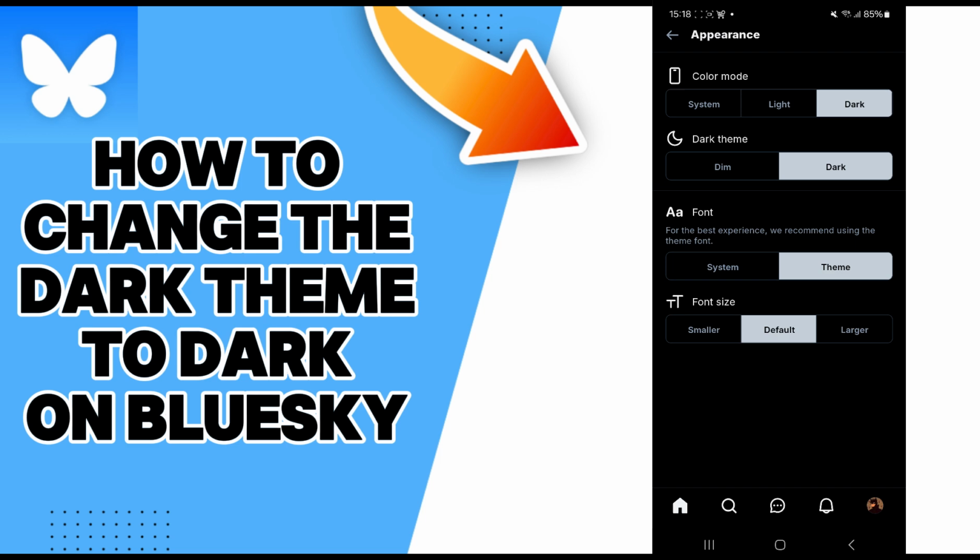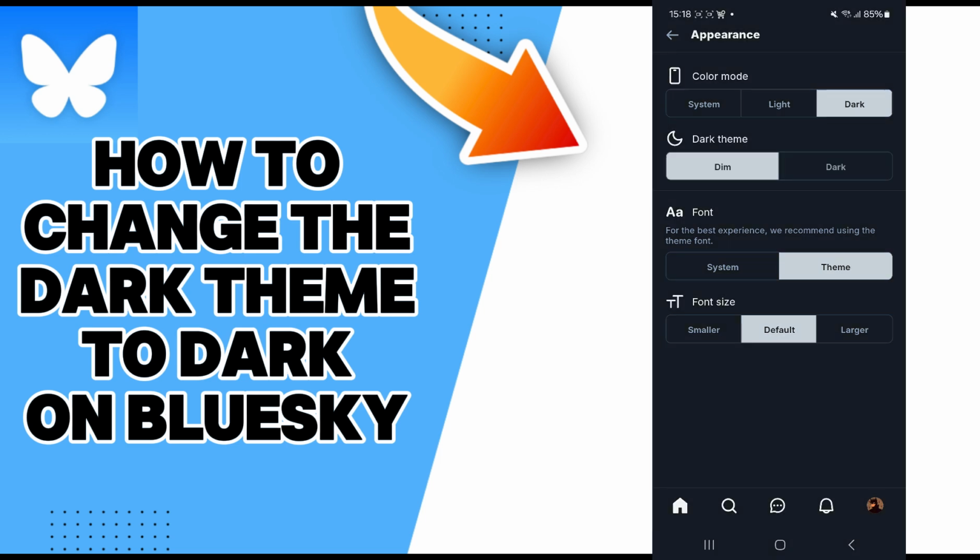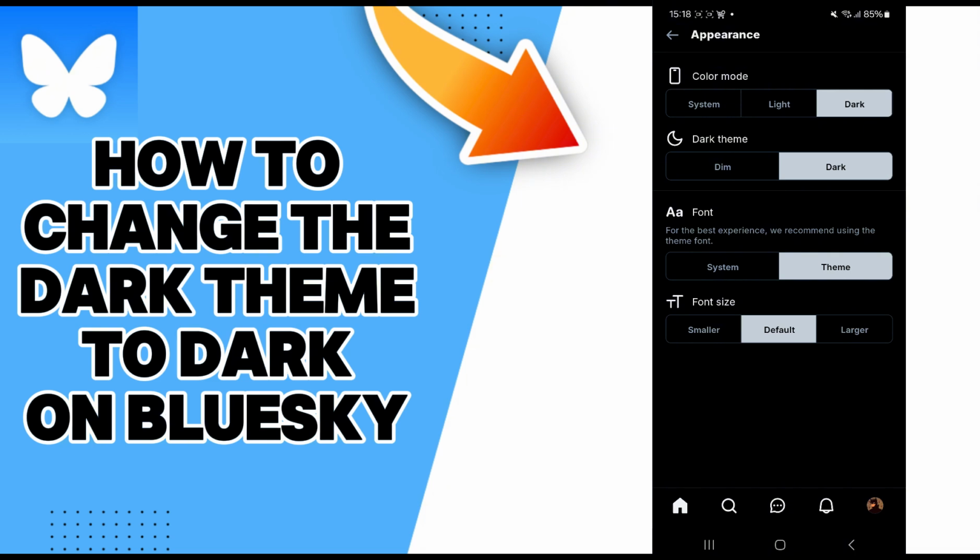And if you want to change it to dim, just click on it again like this. So that's it. That's how to change the dark theme to dark easy and quickly.